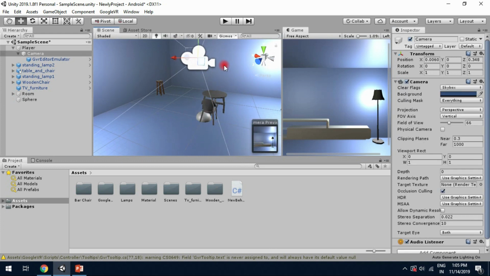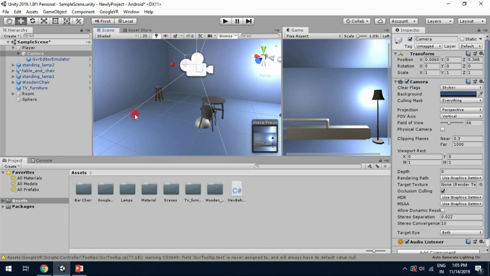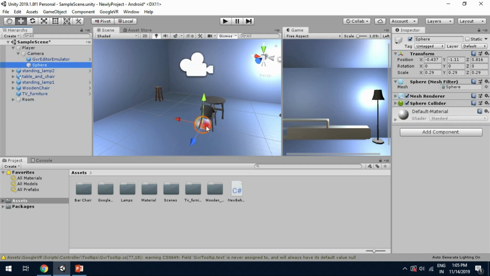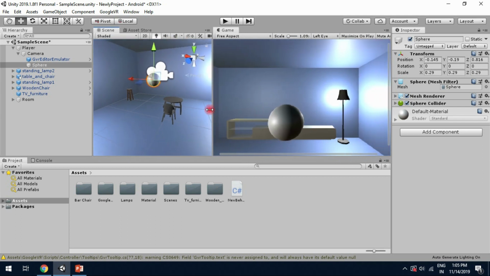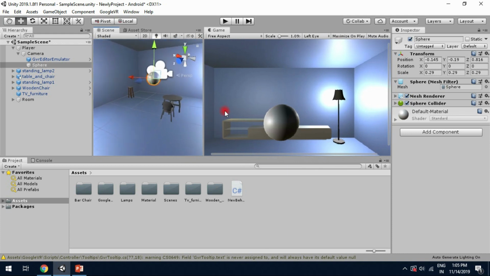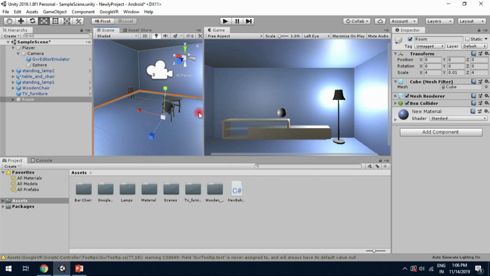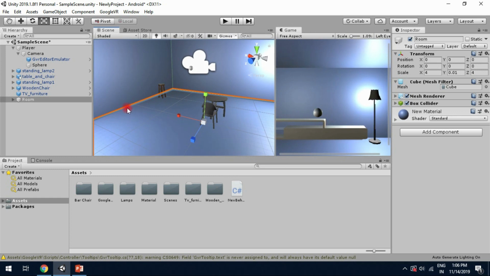Now this is the camera that we have, or we can say the player class. So I will be shifting this sphere into the camera over here. Then I will be placing this sphere in front of the camera. As you can see in the game view, the sphere is in front of the camera right now, but this is quite a huge sphere. So I will again decrease the size of this sphere so that it looks like just a point, or we can say a reticle. Now you can see this is a small reticle over here.